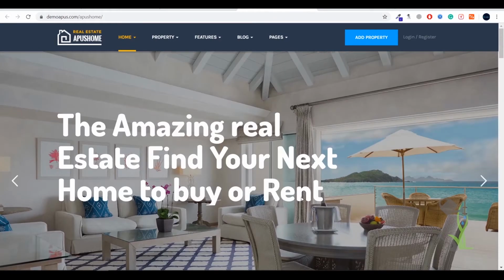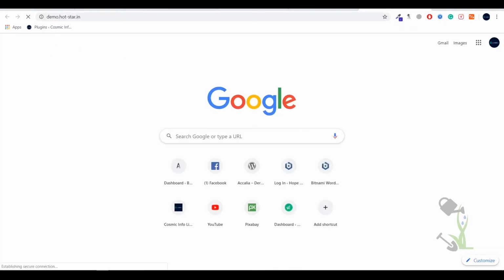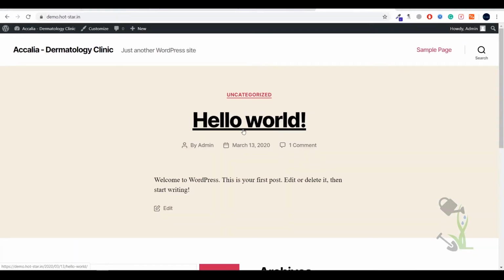Okay, so let me show you which domain I am going to work on. This is the domain, a fresh website, a fresh WordPress install in this domain. So today we are going to install that particular theme on our domain. First of all you need to log into your backend. Before logging in, you need to download this theme.